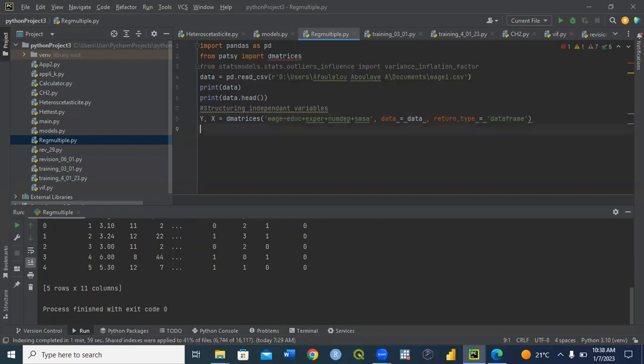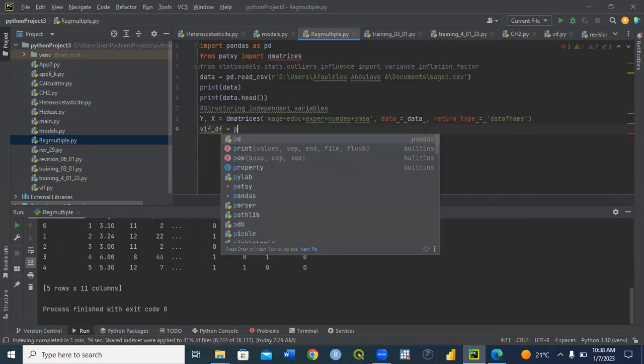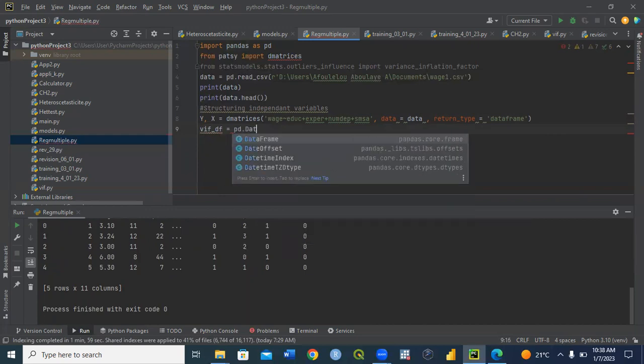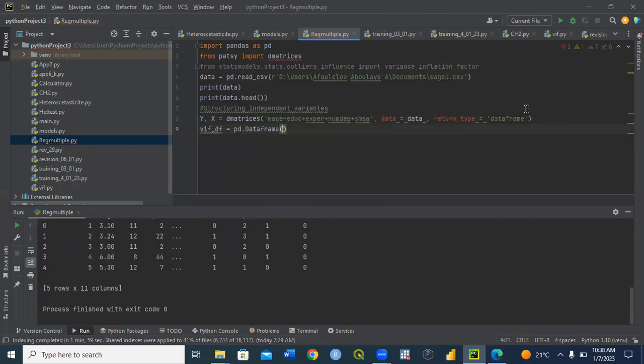Okay, then we can now start to talk about VIF from our data frame. We want it to be a PD data frame. The presentation should be like a data frame. That's what we are doing now. We want our result, when it comes, to be like a data frame. Then we are just defining it like this.